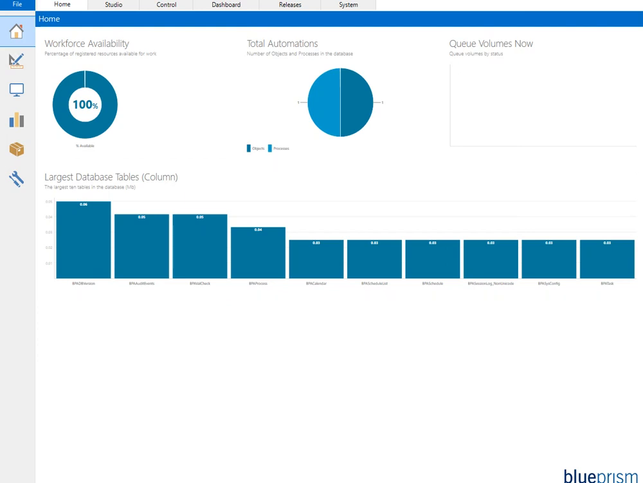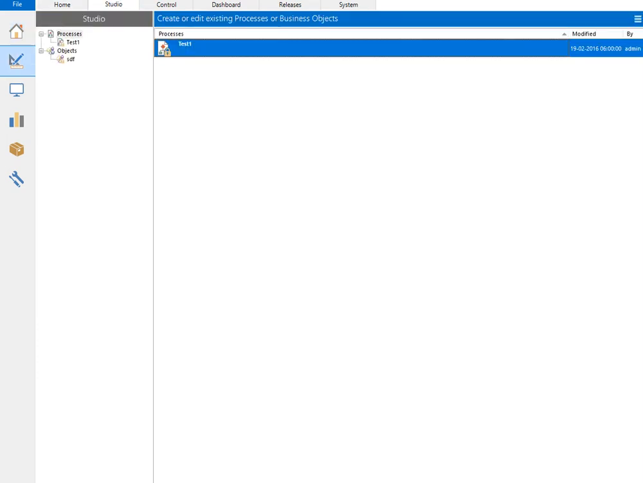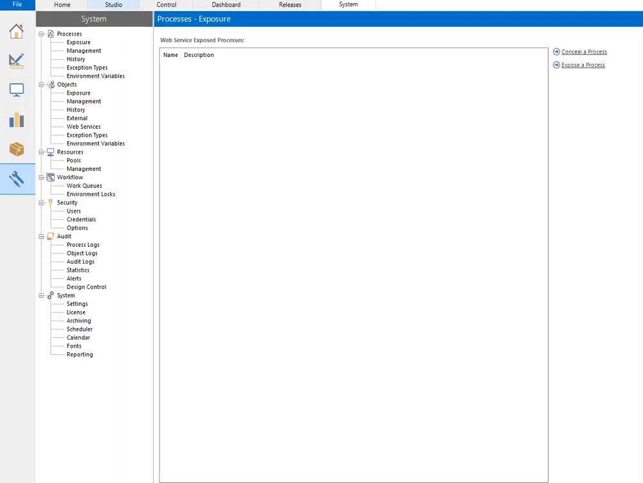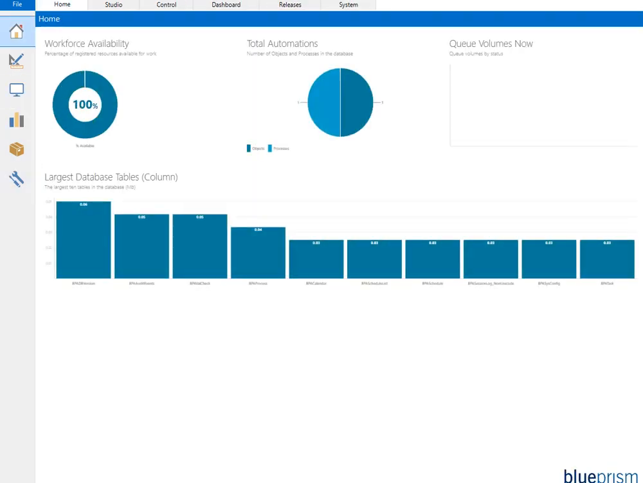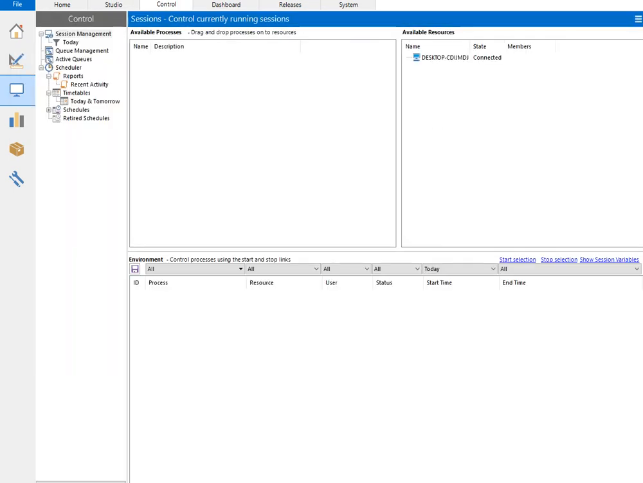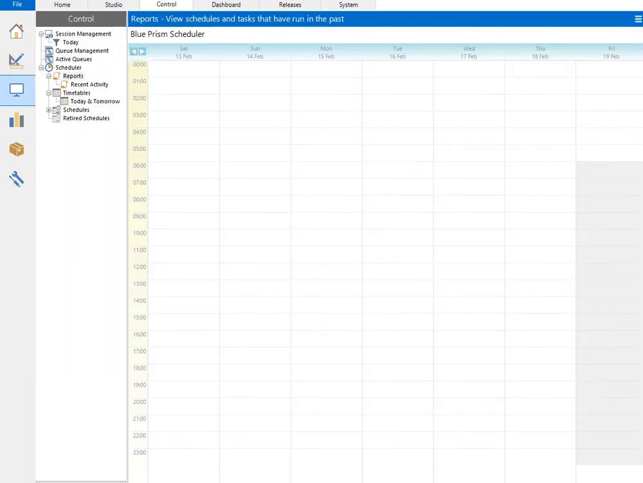So this is what the tool is. This is how it looks. And you see this is the studio, control, dashboard, releases, system. I'll just give a short introduction on all of those things. So first of all, in the studio, you can create something called processes and objects. I'll come to that. And you have control, where you can see a lot of activities, reporting, stuff like that.